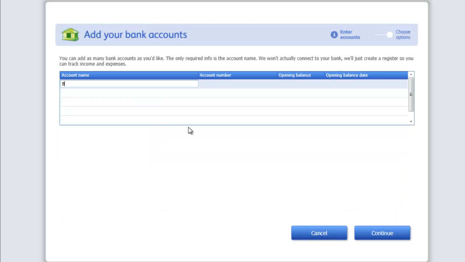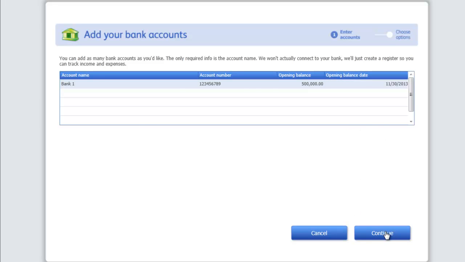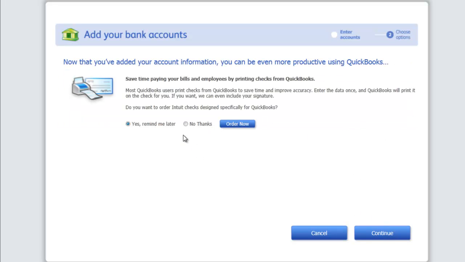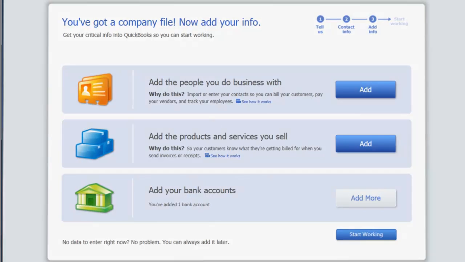So this is going to be bank 1, account number, opening balance, and the date. I'll make the statement date as of November. Hit continue. I'm going to hit no thanks for now. You can go ahead and read about that. And there you have it. I'm actually going to close out of over here.